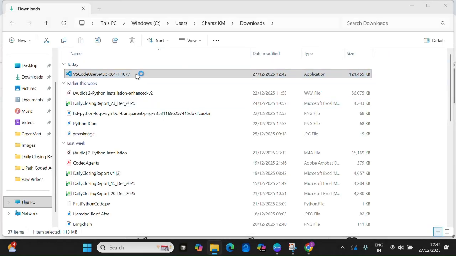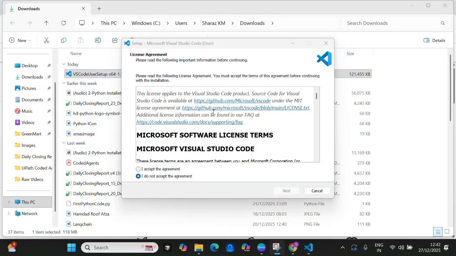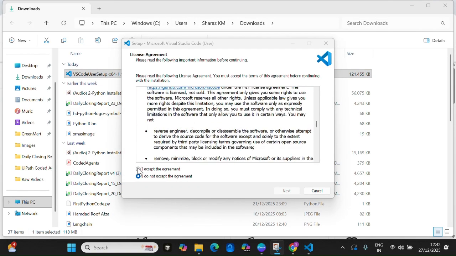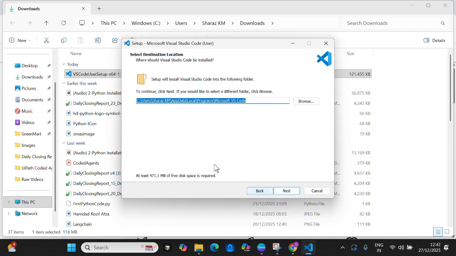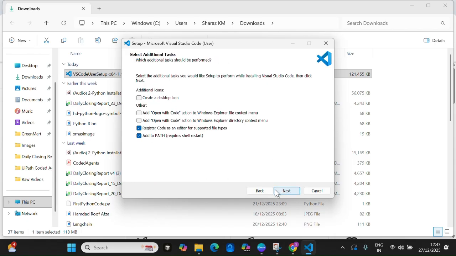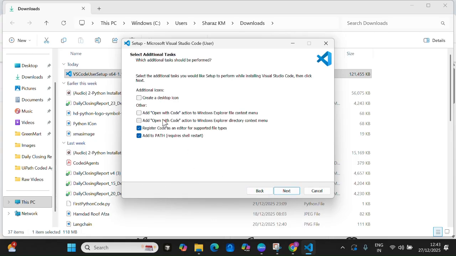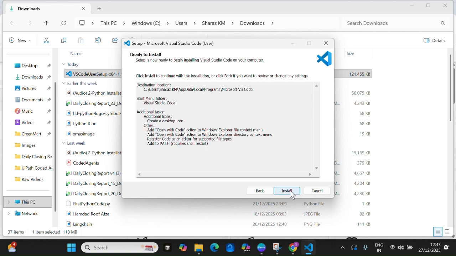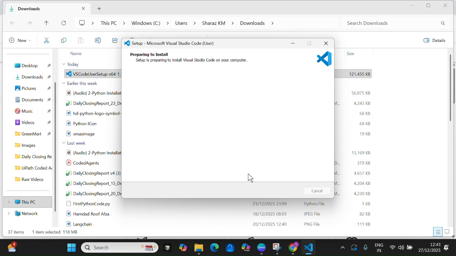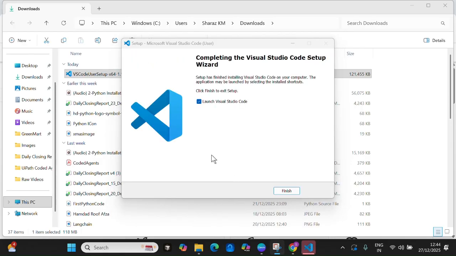Double click on the executable file. You can go through these details. Click on accept, click next. Create a desktop icon. These two options you can select. Click on next, click on install. It will take some time to install Visual Studio Code. It will take around one to two minutes to complete the installation.